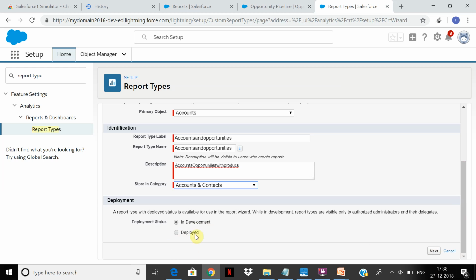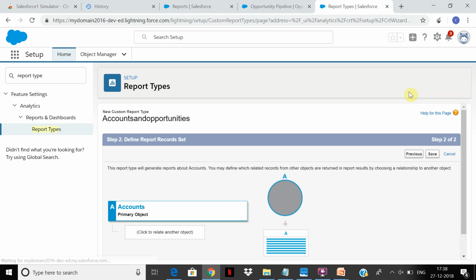If you keep it in development, as I told you, it's going to be only available for your developers. If deployed, it will be available for every user. But right now, since it's a development environment, it does not make a difference. It's always only a single user. Typically, you should keep it in development. Okay, so accounts is the primary object.